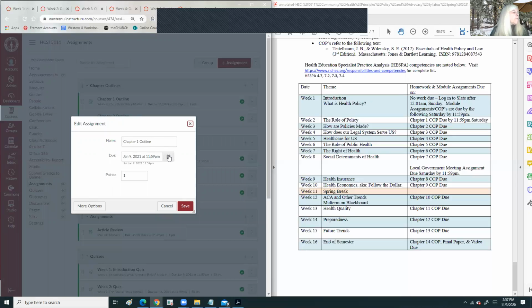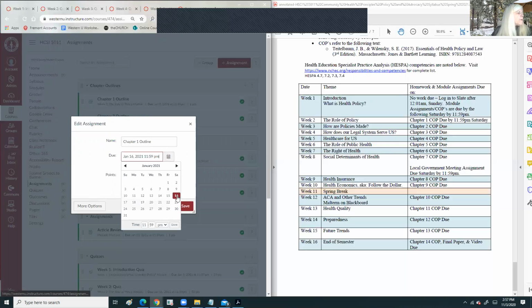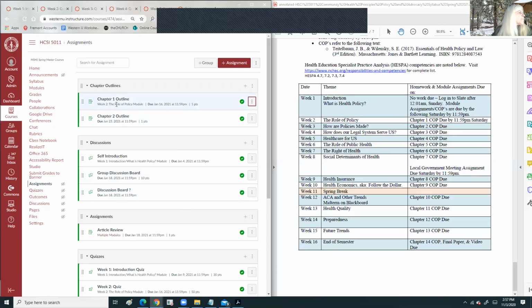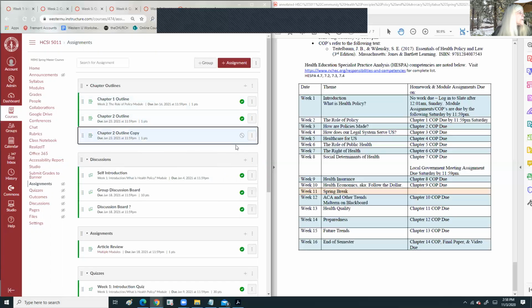So this is the really cool part about Canvas in the assignment section. If you're just making changes to points and dates and titles, then this is a great place to do that. Notice it says week 2, the role of policy due, and this just says due January 23rd at 11:59 p.m. After we get all these built, we have to input them into the modules. It's not in the modules now, but this is a really quick way to get 14 assignments done quickly.